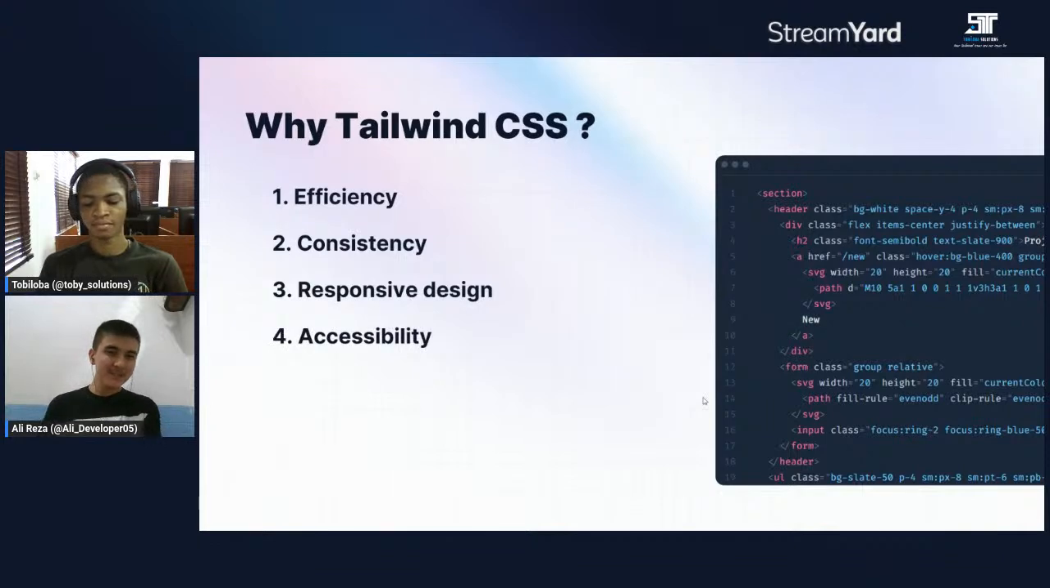And the fourth reason is going to be accessibility. In Tailwind CSS, you give a class name, so if someone from somewhere else comes and reads your code, they know what is happening and they can change it immediately. There's no need for them to go to another folder and change the styles. So that's the fourth reason.